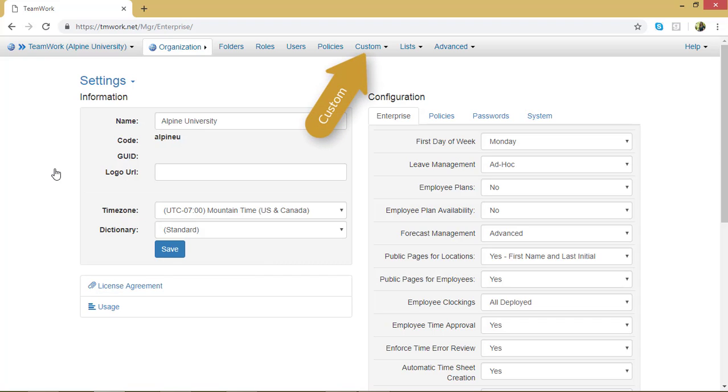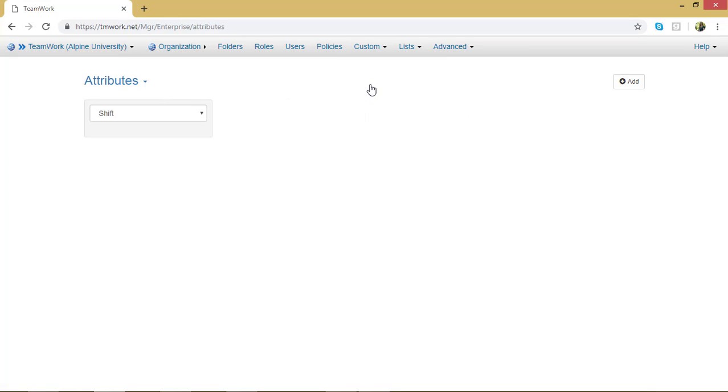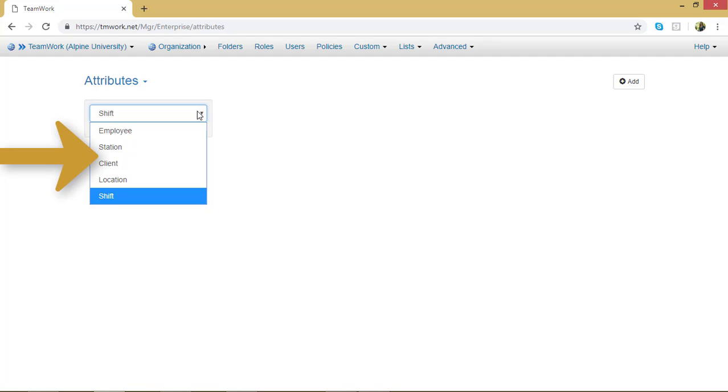Go to your new top menu bar and click on Custom. From the drop-down menu, choose Attributes. You should arrive at your Attributes page. Before creating a new attribute, choose the section of TeamWork 5 you want the attribute to apply to. So click the arrow under Attributes. You can choose to create an attribute for an employee, a station, a client, a location, or a shift.